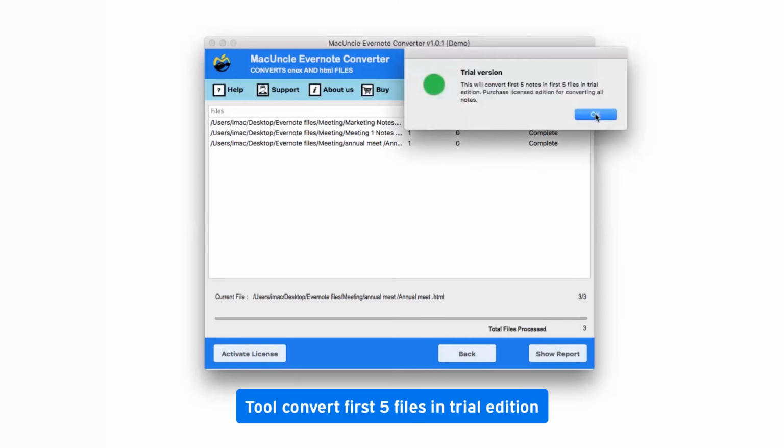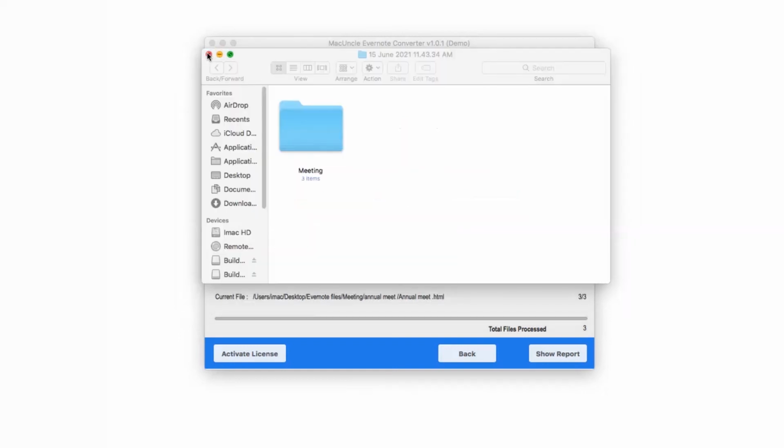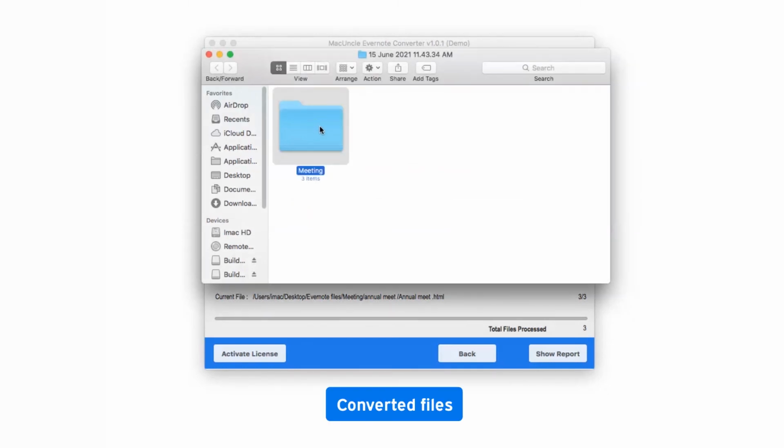Trial version convert only 5 files in trial edition. Click on OK button. Saving log file provide the full conversion details. The software will open the destination location of the resultant file.